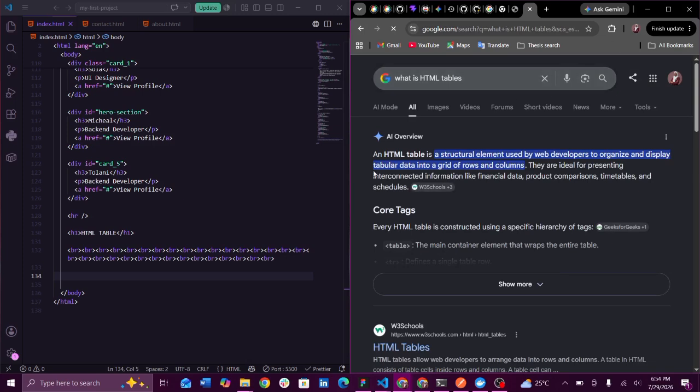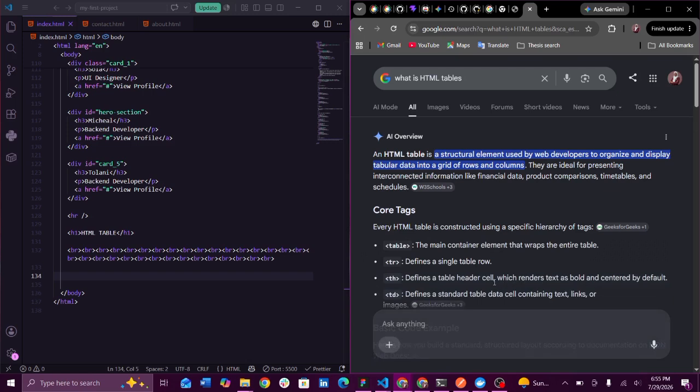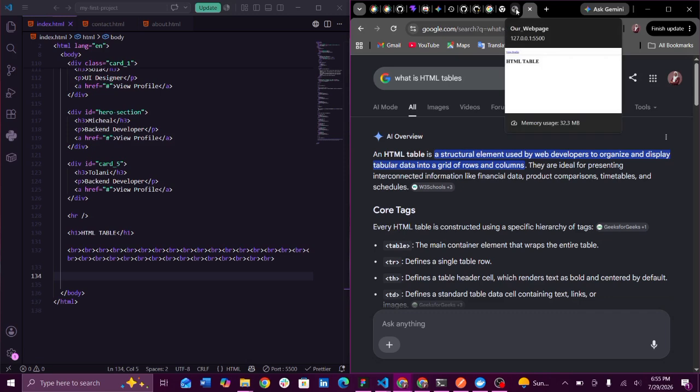According to Google, an HTML table is a structural element used by web developers to organize and display table data into a grid of rows and columns. They are ideal for presenting interconnected information like financial data, product comparisons, timetables, and schedules. It says further, core tags. Every HTML table is constructed using a specific hierarchy of tags, which we are going to discuss in this video. Can you see? We have the table, tr, th, and td. Now let's go back to our browser.